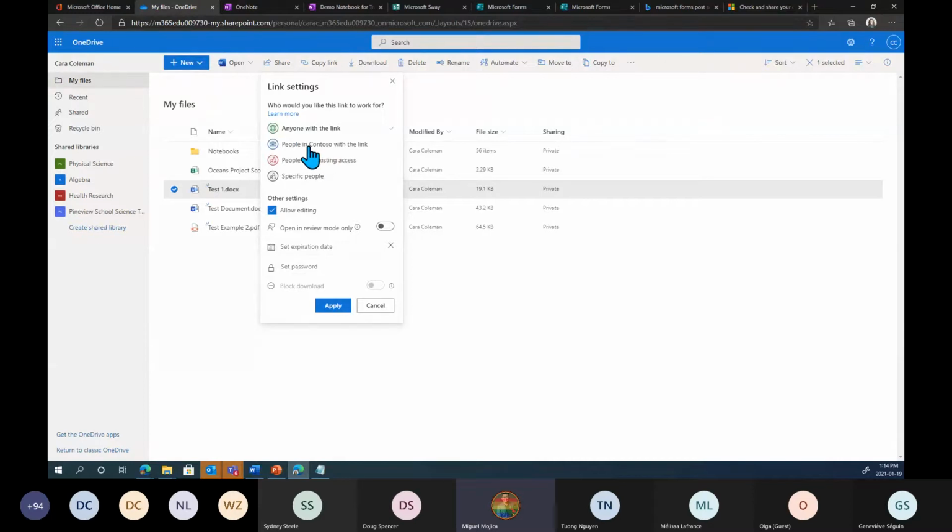And what you'll find for this one is people in your organization with the link. So this means anyone who has a University of Ottawa address will be able to use this link. If they forward it to a random personal email like a Gmail or an Outlook.com account, they will not be able to open it. All right.